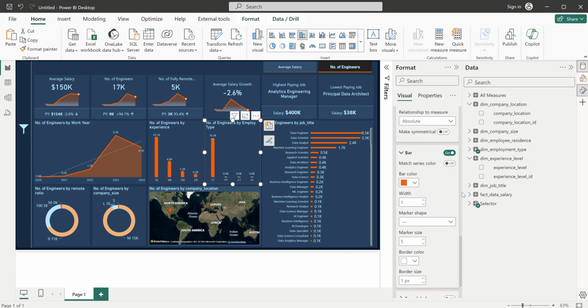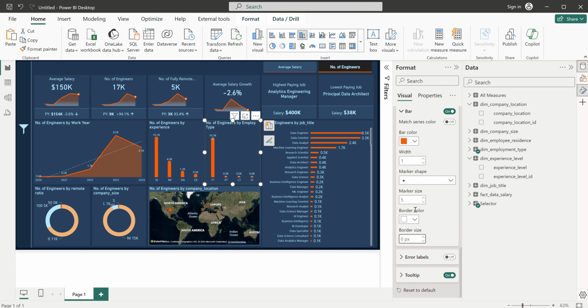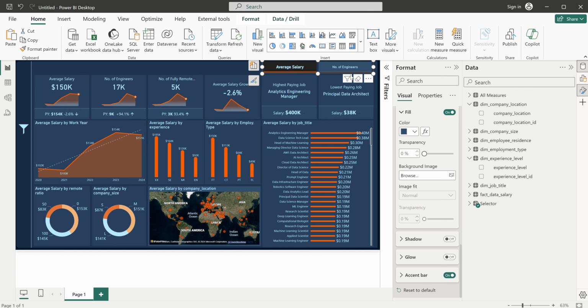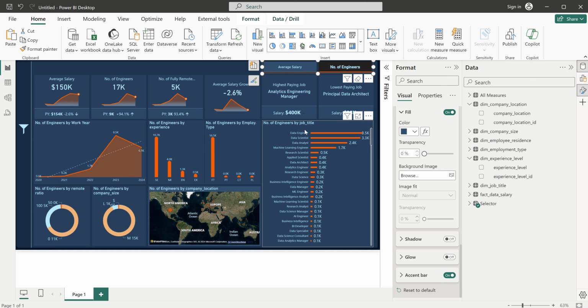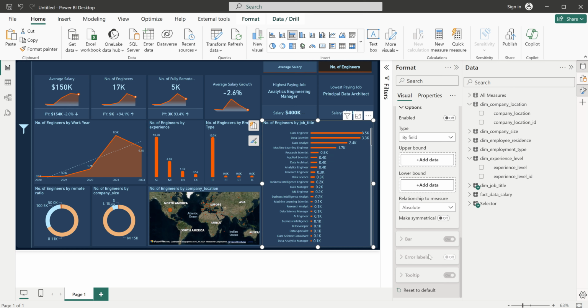we select this, border size 0, I change the marker size. Yeah, so this is it. Let's see, if I select average salary, everything is okay. Number of engineers, now we do the same thing for number of engineer by job title.